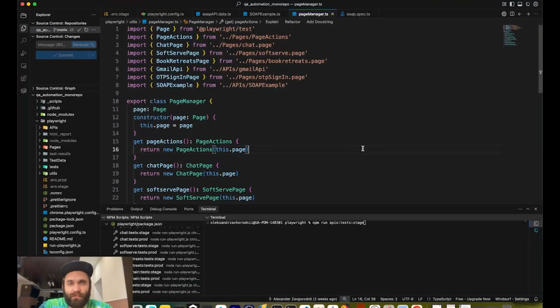Ladies and gents, this is going to be a very quick demo on how to use the Playwright automation framework for describing and testing SOAP API requests. Why not REST or GraphQL?